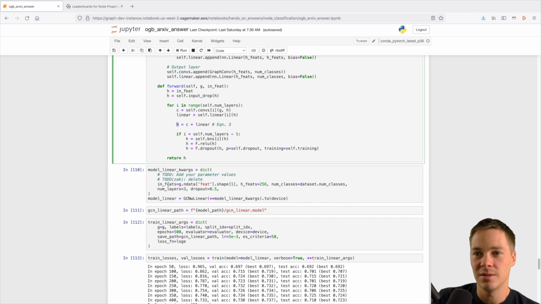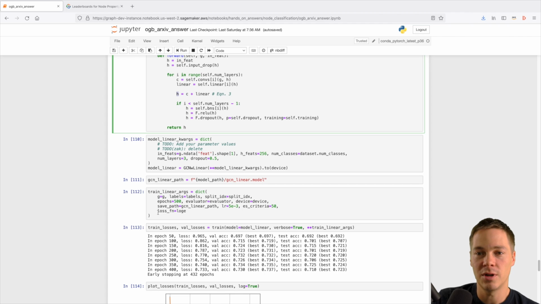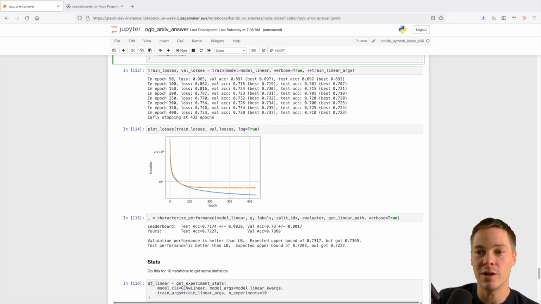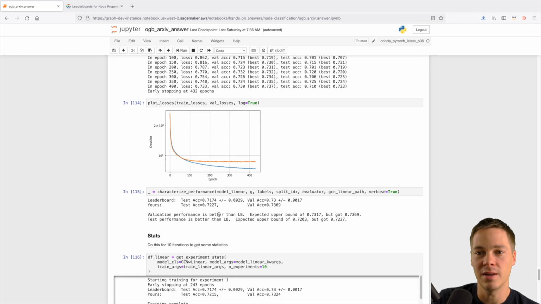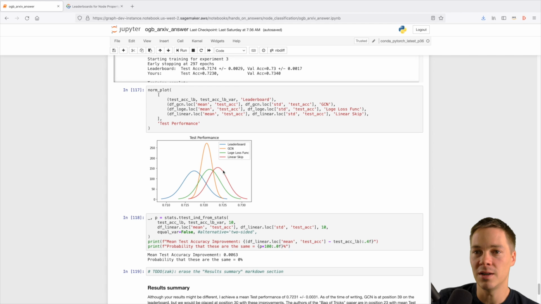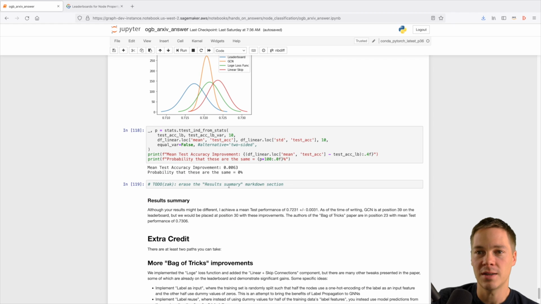Now we can pass in these same arguments. We also use the load loss function here. We run it. This says that our performance for validation and test is better than the leaderboard. That's the first time we've gotten that. If we go ahead and collect our statistics, we see that we get yet another improvement. We still have pretty high variation. Maybe this is coming from the load loss function. I'm not sure. I haven't tried it without that yet. But we're definitely seeing an improvement over both our GCN and over the leaderboard by a more substantial margin. So the test accuracy improvement is now around 0.6%.